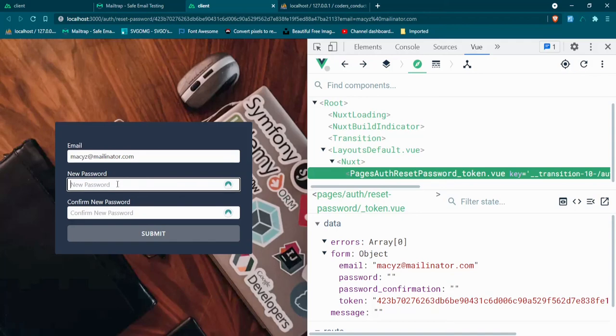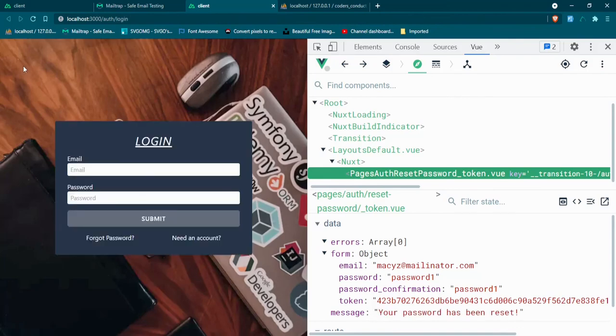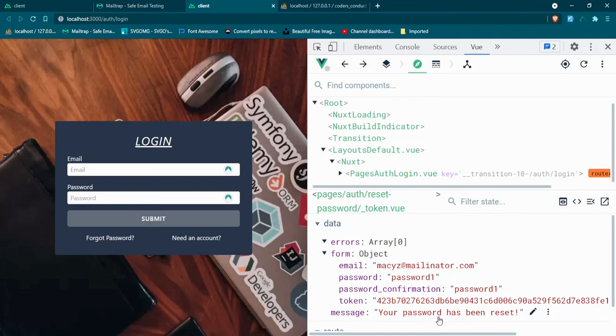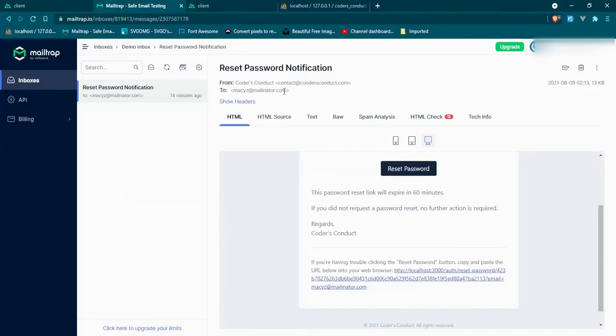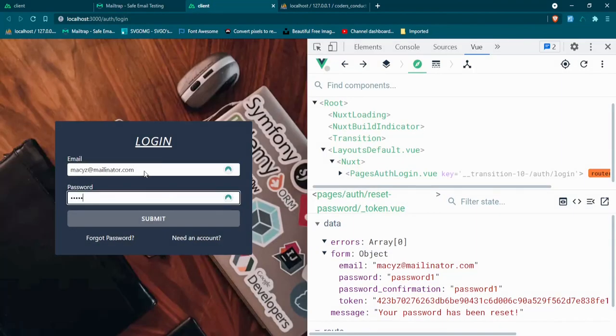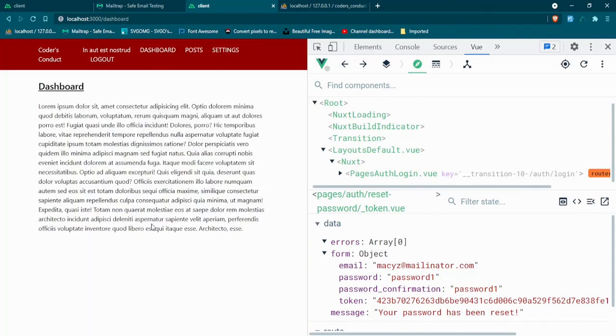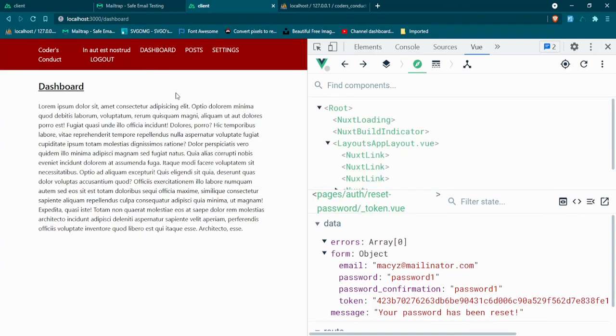So now if we go to new password, I'll just say password one, commit. Your password has been reset, and then it took us back to our login page. Okay, so now we can go ahead and log in. I need that email. Copy, paste, password one, commit. Great, we were sent back to our dashboard because now we're officially logged in.